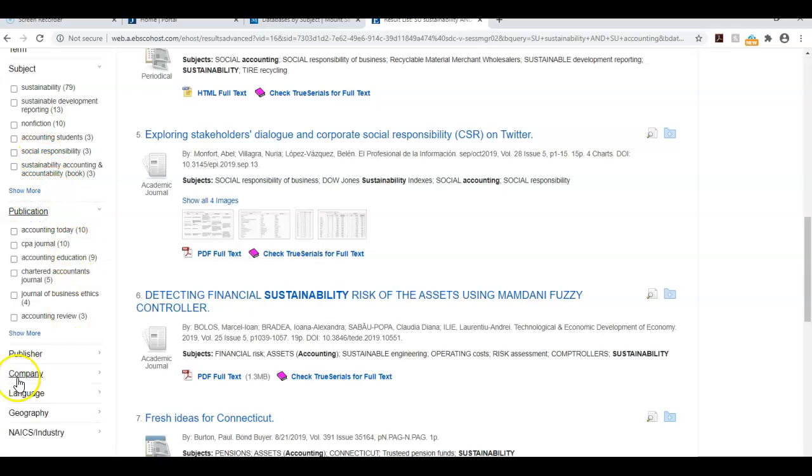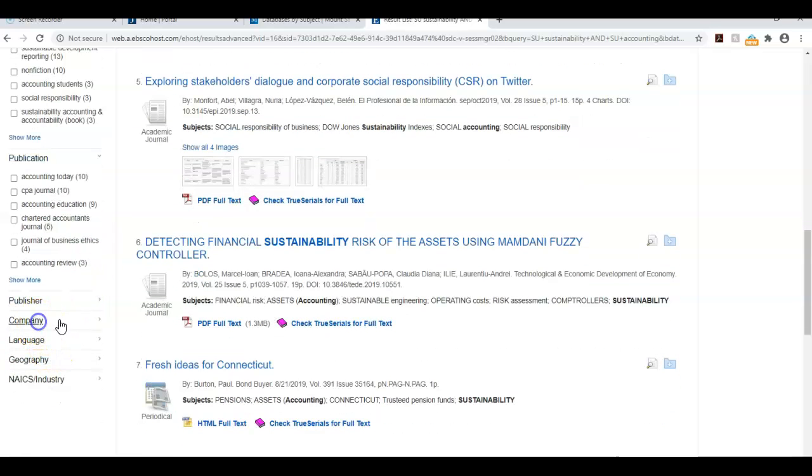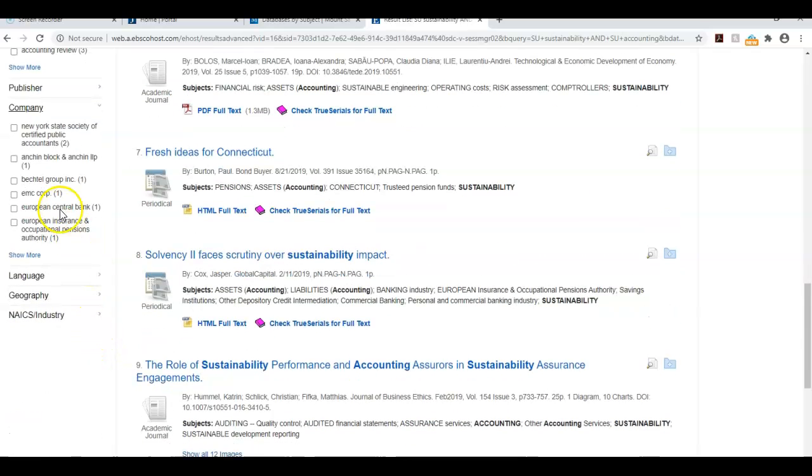You can limit to a particular publication. So you see how they break out. 10 of these are in CPA Journal, 10 of the articles are in Accounting Today, etc. Can limit to a particular company. So they will have groups, and you can also put this in your search box, but you can see what the results were and what organizations and companies are represented.